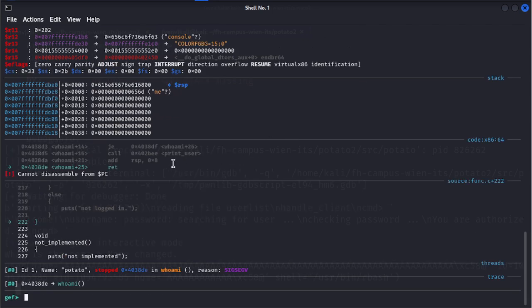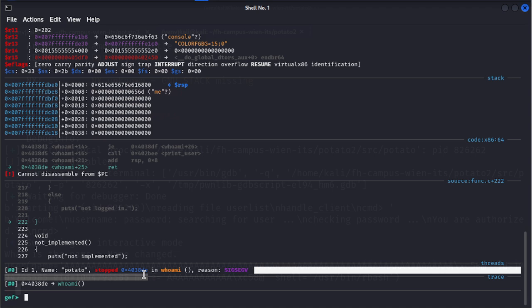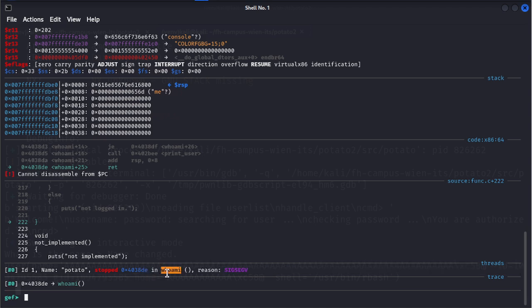Okay, let's see where we're currently at, because we have a seg fault again, but now we are in whoami, which is different. So it's waiting for the return again, but in the whoami program. We can also see this while disassembling the exact address.